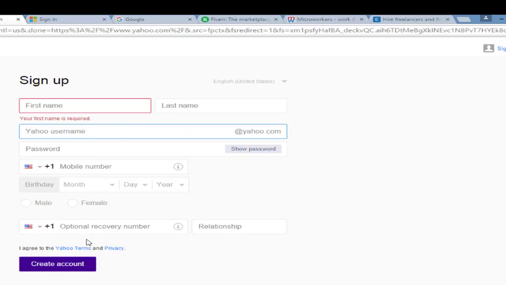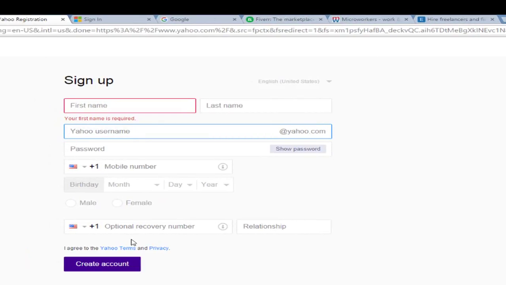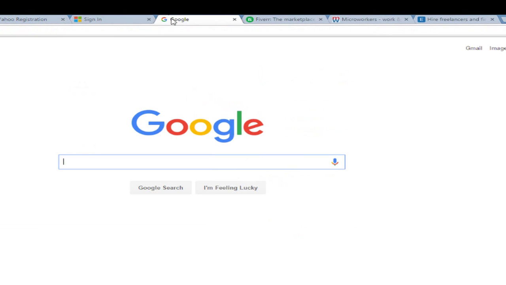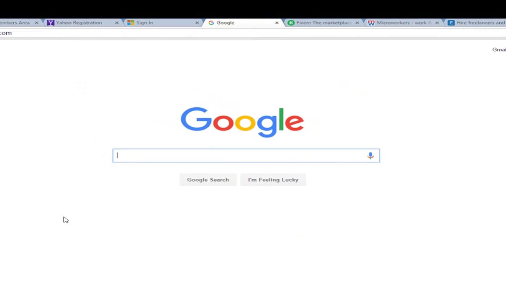And that's it. You register the account, and then basically once you have your account, I would log out and then actually make another account, and probably make 3 or 4 of those manually. And then you could go to Outlook, do the same thing. Go to Google, do the same thing. And this way you've manually made a few accounts.